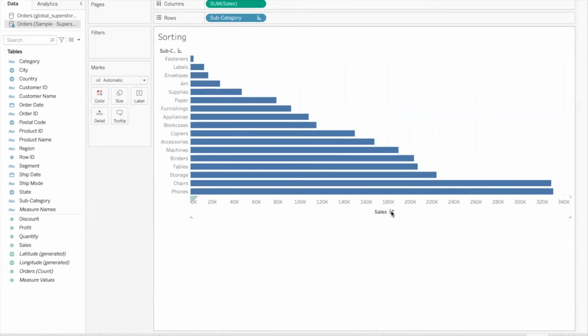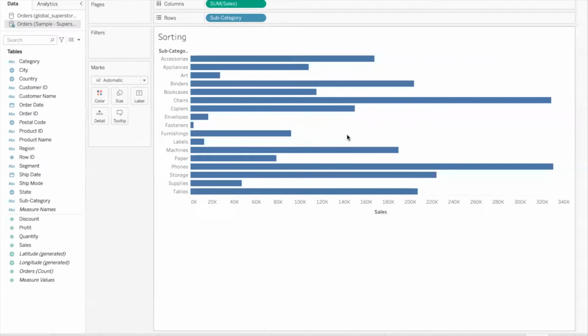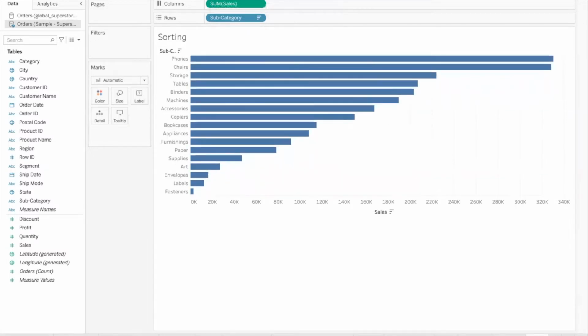How else can we sort the data? We can make use of the sort icons on the toolbar. So when I click here, data will get sorted in descending order by sales, of course, because that is the measure used in the chart. And when I click here, it gets sorted in ascending order.